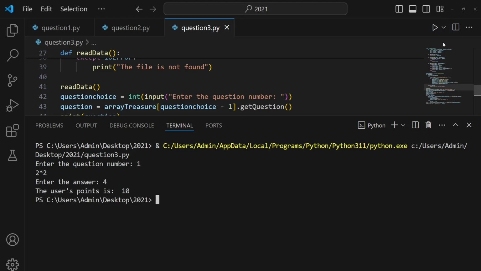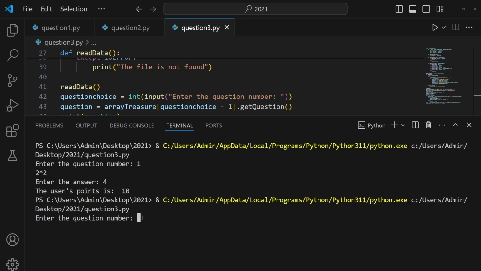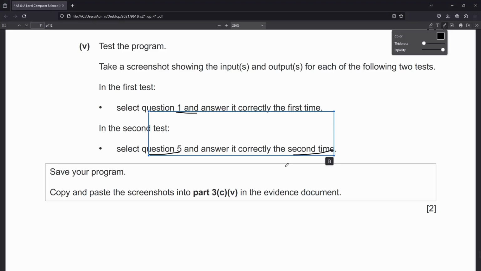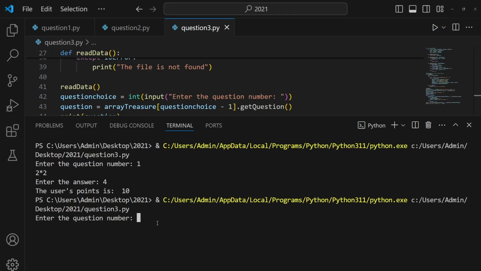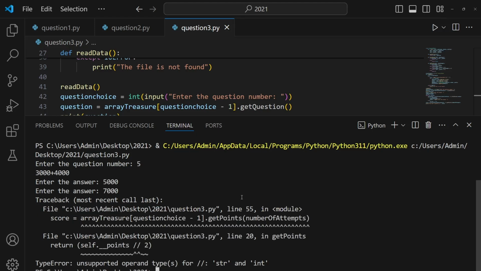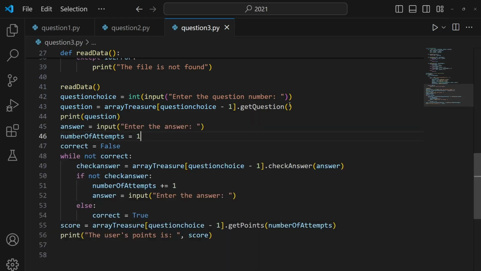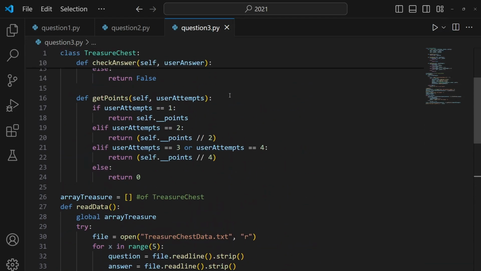And I want to answer correctly the second time according to the question. So the question has asked me to take number 5. Question number 5. The answer should be 7,000. I'm going to enter 5,000. It asks me again, so I'm going to enter 7,000. Unsupported. Oh, okay, got it. So this should be, since I'm reading a text file, it should be int.